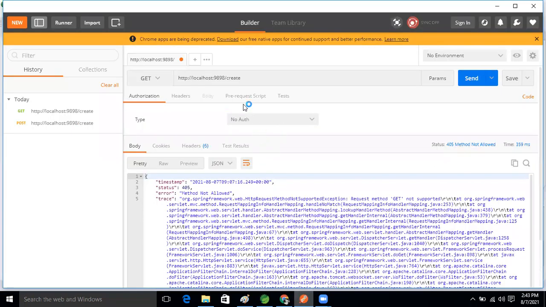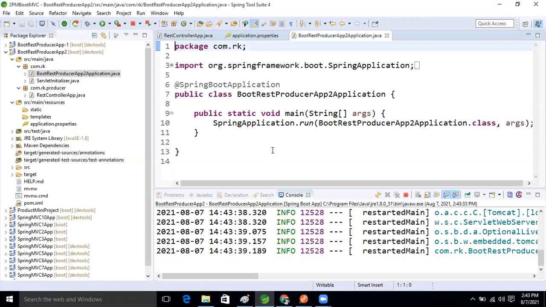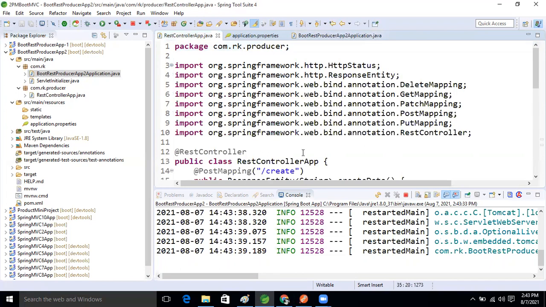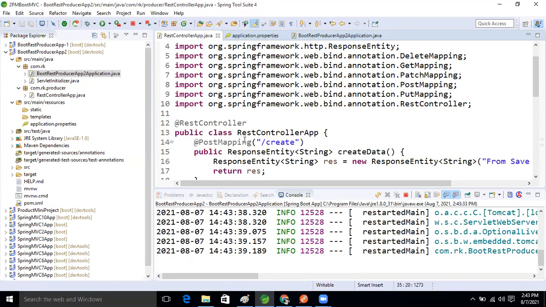So here, see this, the create is there, right? Based on that, what methodology? Come here on the controller. It's the create method, right? Which kind of method? It's a post type method.